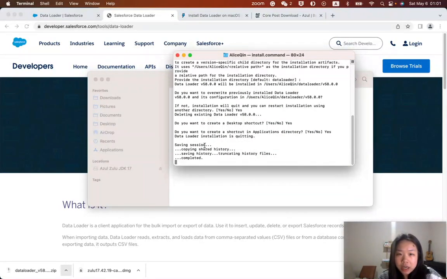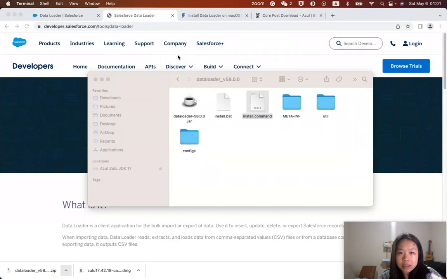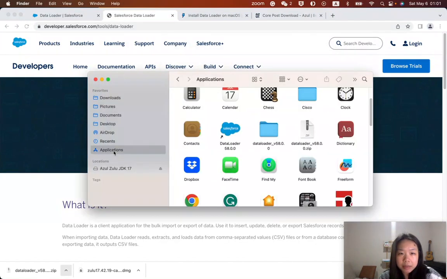Saving sessions. Copy share history, saving history, completed. All right, process completed. That's how you know it has been successfully installed on Mac. Let's check if that's the case. So now I go back to my application folder and you are seeing the data loader here. If you click it, it should work.